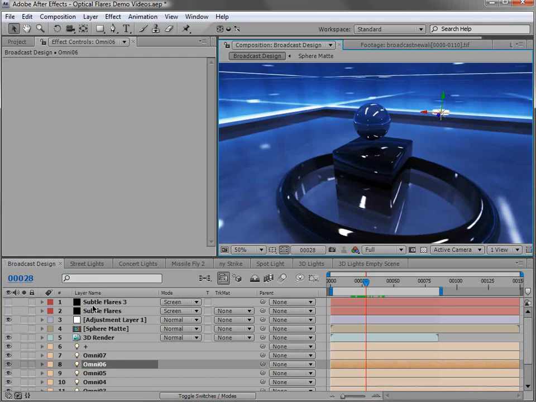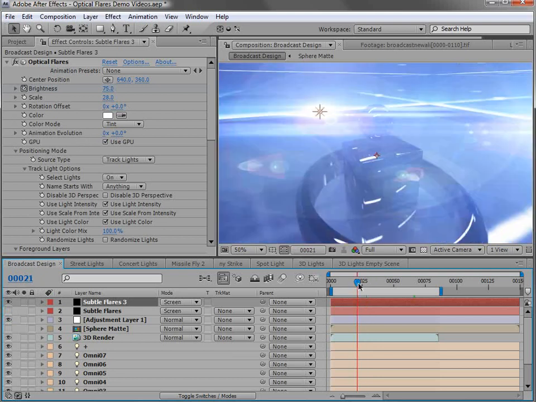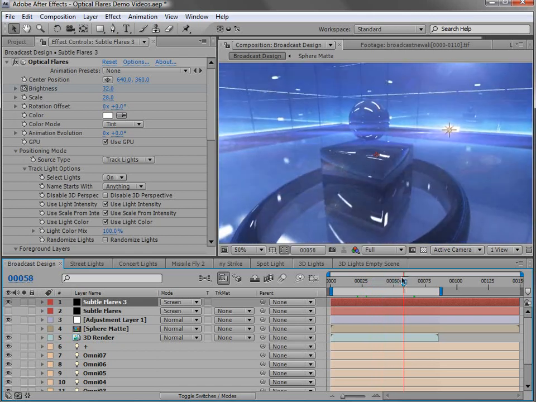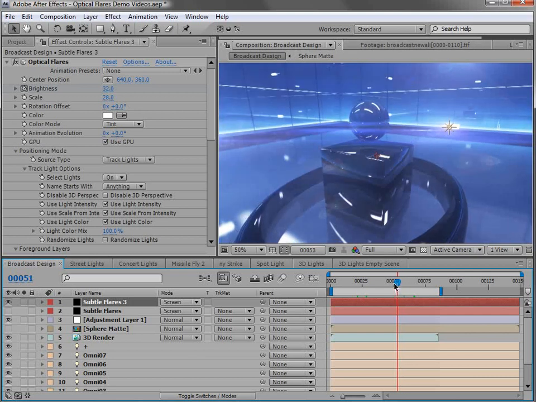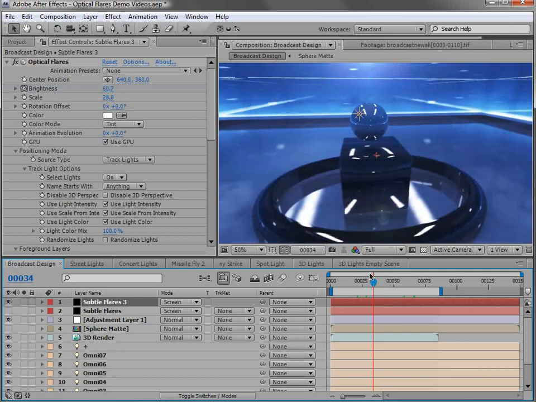So then I can turn optical flares on and set it to track lights. Okay, look, I intentionally made this blindingly bright, so I apologize. But instantly the flares track to the lights in your scene, and if you use something like dynamic triggering, you can get some cool effects around the edges. You can also see that the light goes behind the ball and obscures the light.